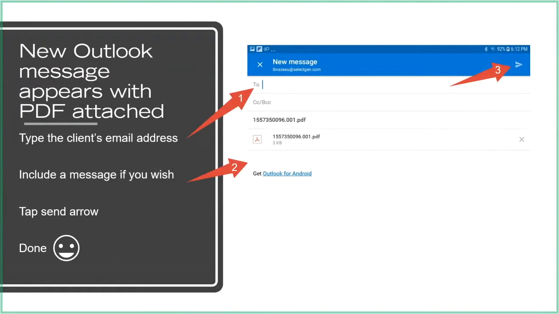So the very first thing you'll need to do is type the client's email address. Outlook will remember email addresses that you've typed. First time, you'll probably have to type it from scratch. And then next time you go to use that email address, once you start typing, it will recognize the email address and will populate it for you.